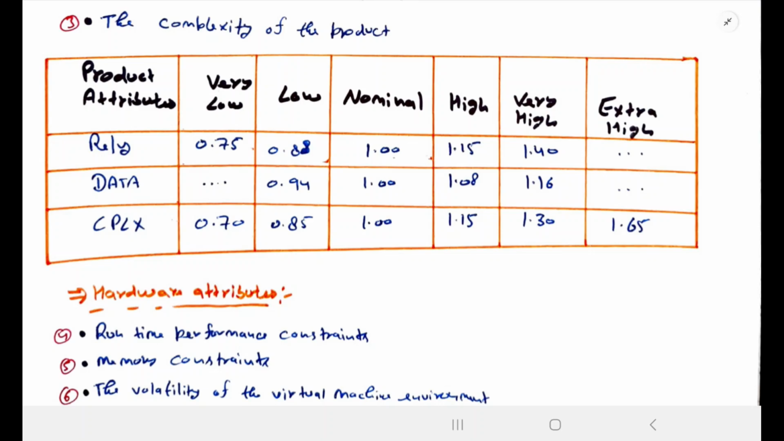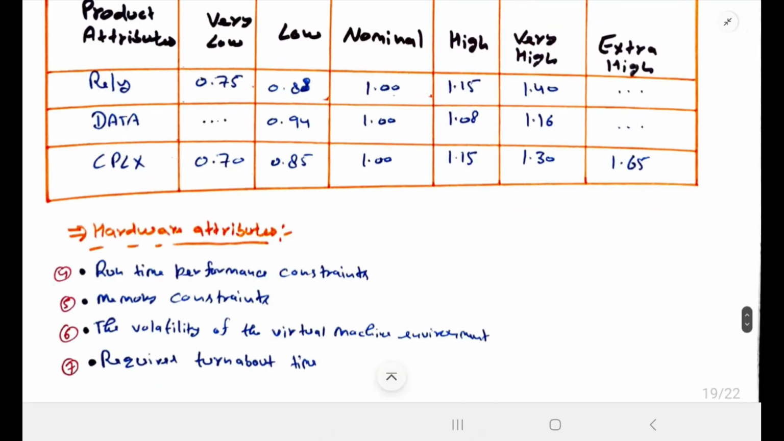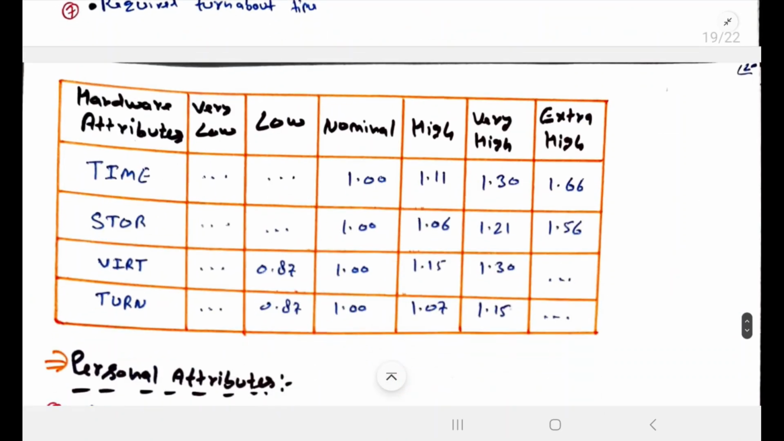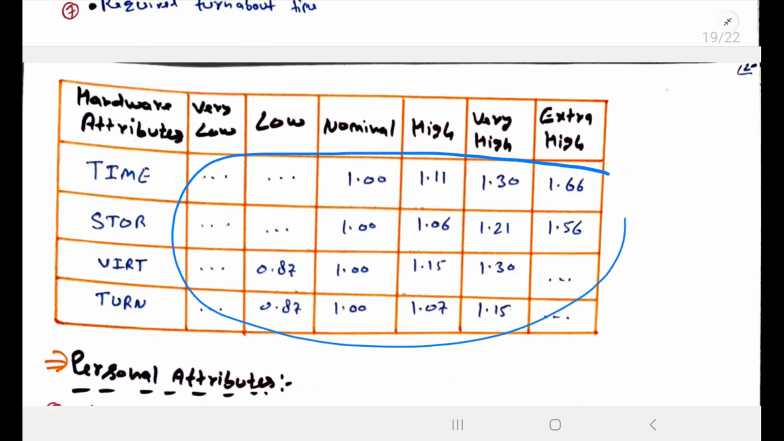We have to simply put these values and get our answer. The hardware attributes, that is runtime performance constraints, memory constraints, the volatility of the virtual machine environment, required turnaround time. Now for all these we have a value table. We can take our desired value from these tables.